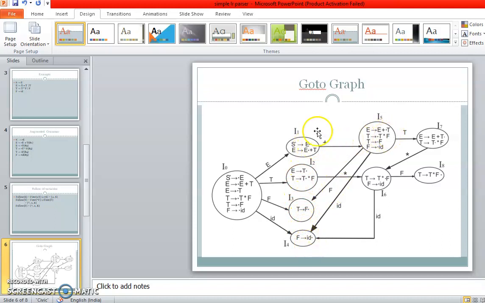Next, from this state, if there is a transition on plus, we are going to have E tends to E plus dot T. If we are having dot T, hence all the productions of T need to be included. Hence we have written T tends to dot T into F and T tends to dot F. Accordingly, if there is dot F, we are going to include the production of F. Hence we are going to say F tends to dot ID. Accordingly, we have created this entire graph.